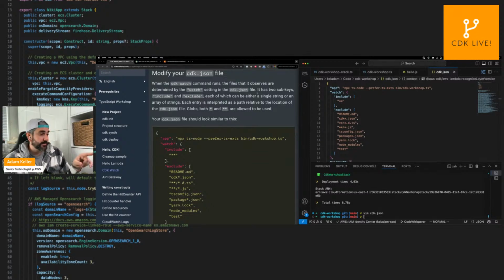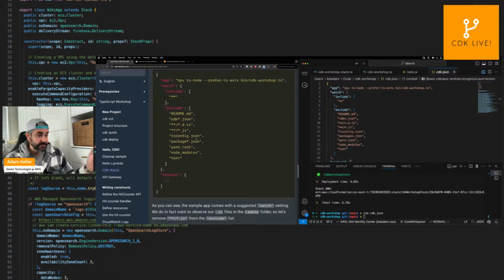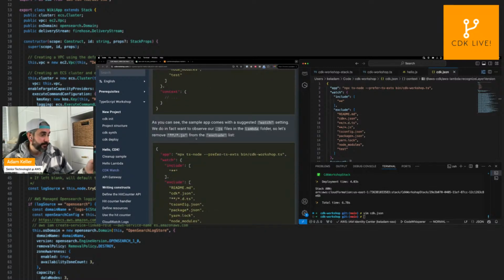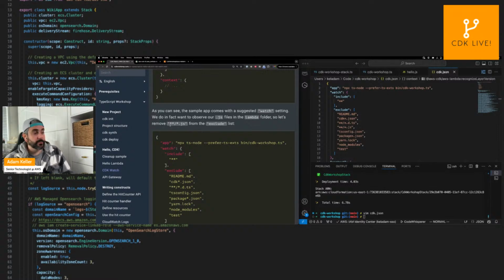So it's watching for, so it looks similar to this. So we have to remove, let's see here, from the exclude. So we want to remove this right here, this.js. So from the exclude list.